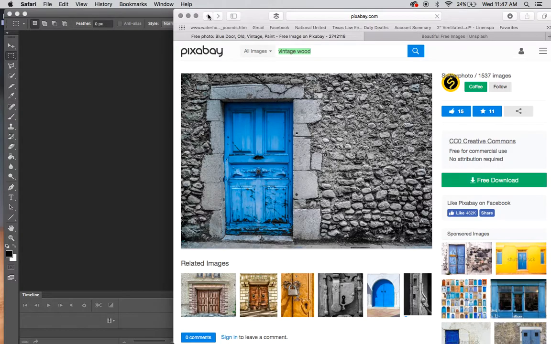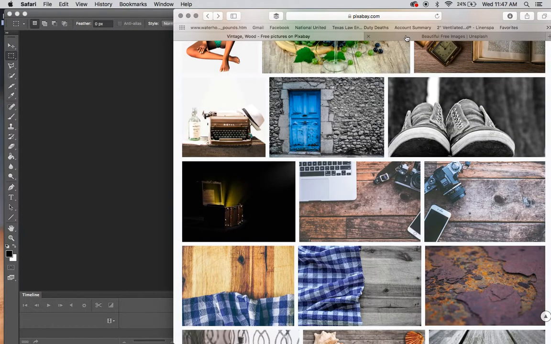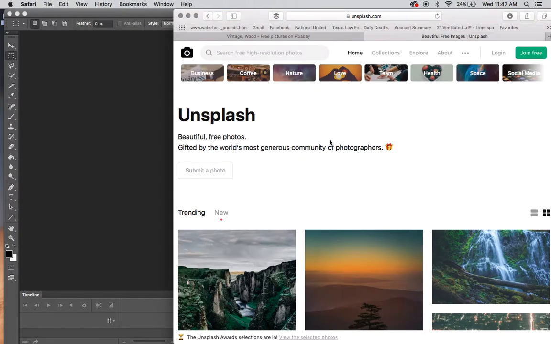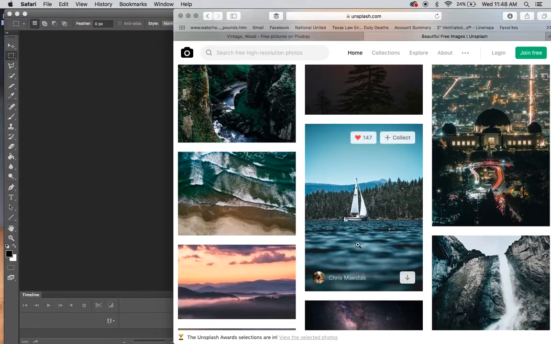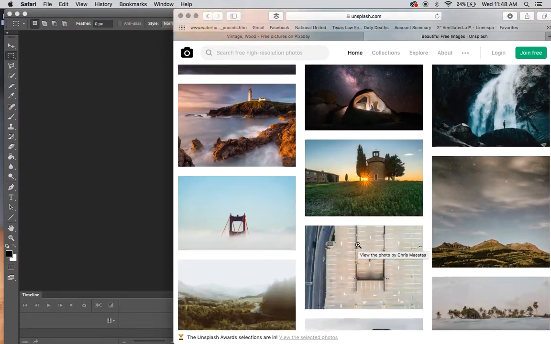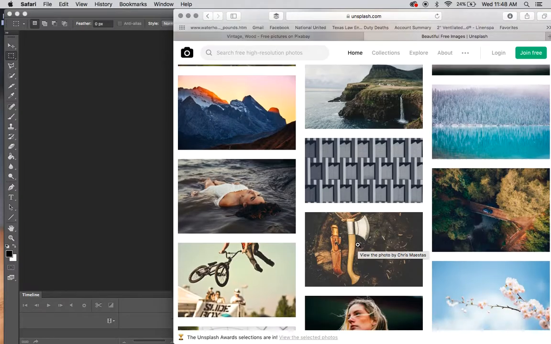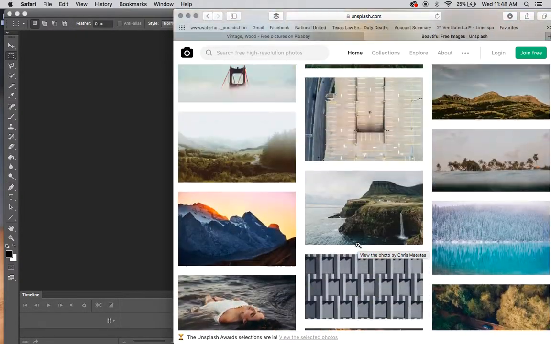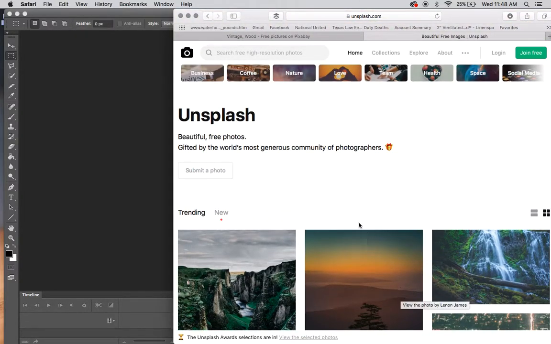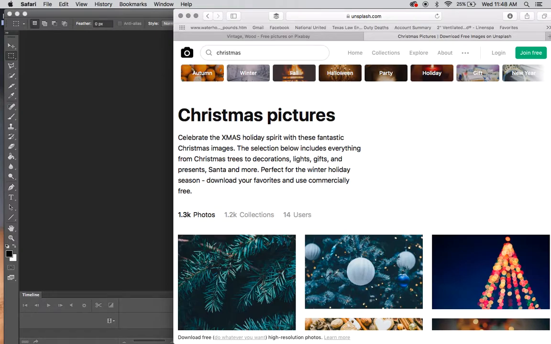So another great site is unsplash.com. Unsplash is a photographer's community. They upload their photos. They're completely free to use. When you find an image you want, make sure you click on it to pull up the larger image. So say we want a Christmas theme photo. So we're going to type in Christmas, and it's going to give you a lot of other suggestions here for different categories they have.